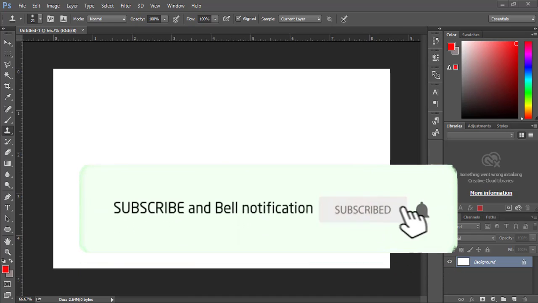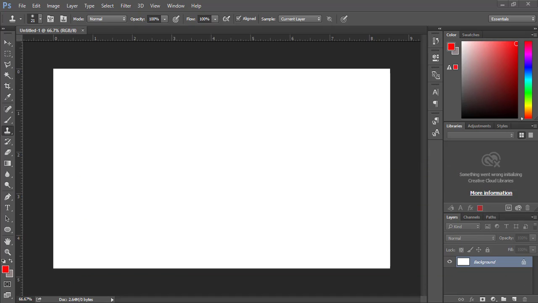Today we'll be showing you how to stroke a text in Adobe Photoshop. A stroke is like a colored outline of your text or picture or anything you can stroke in Adobe Photoshop. So here we go.